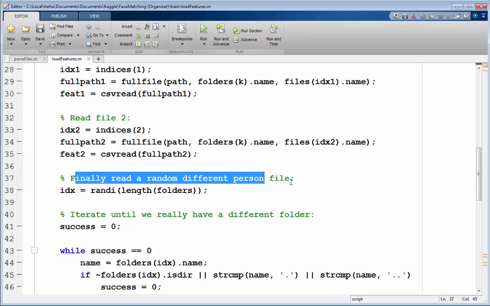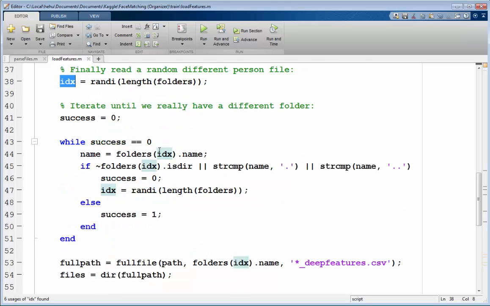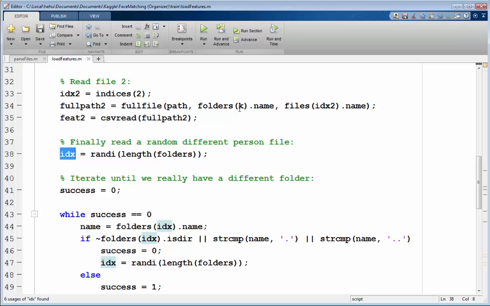So we need to take a look into the folders once again and find a folder which is different from current folder. And what I'm doing in here is that I select that random. Randi gives me a random integer between 1 and this number. So I just select a random folder. Basically that's what it is. So index will point into a random folder among all of the maybe around 270 folders that there are in the training data. Now there might be the rare opportunity that the index is actually pointing to this current folder, meaning index might be exactly the same number as k.